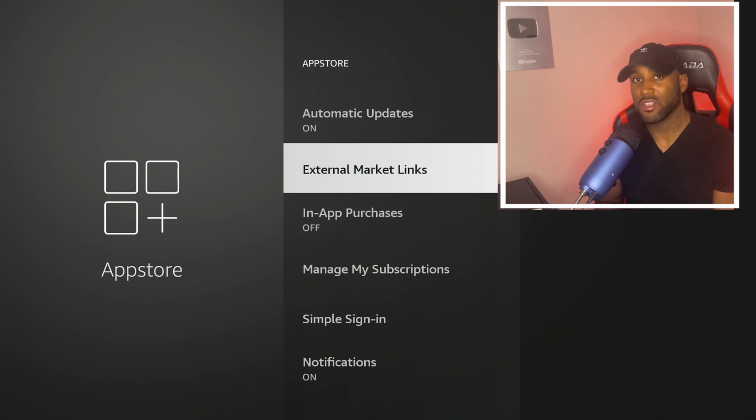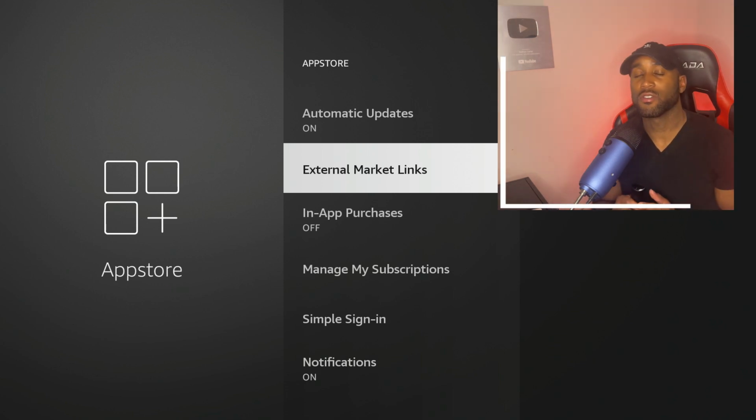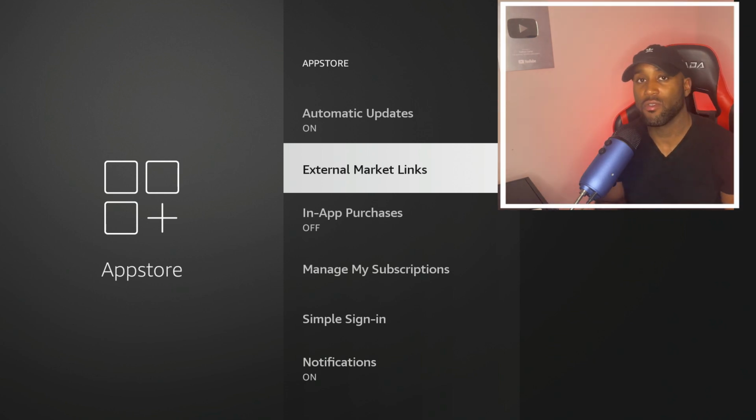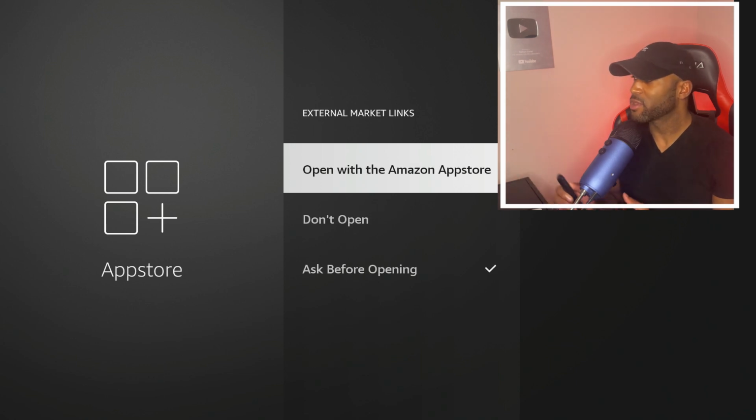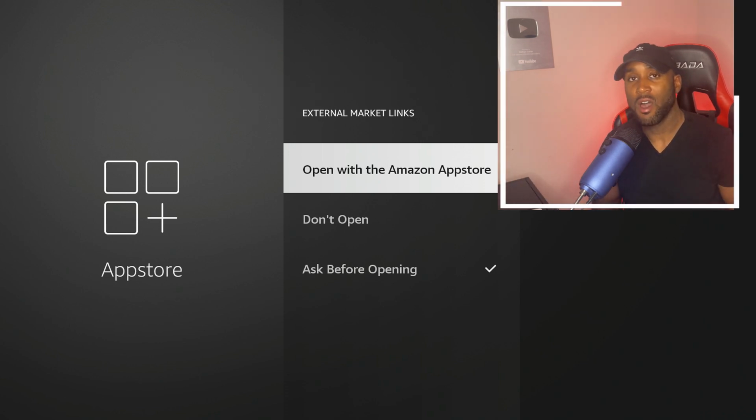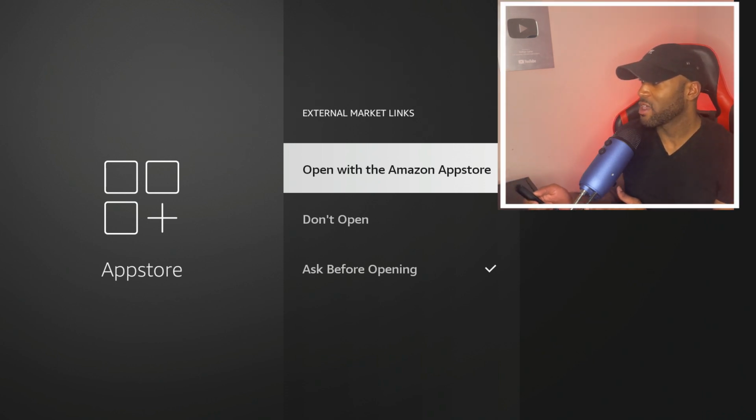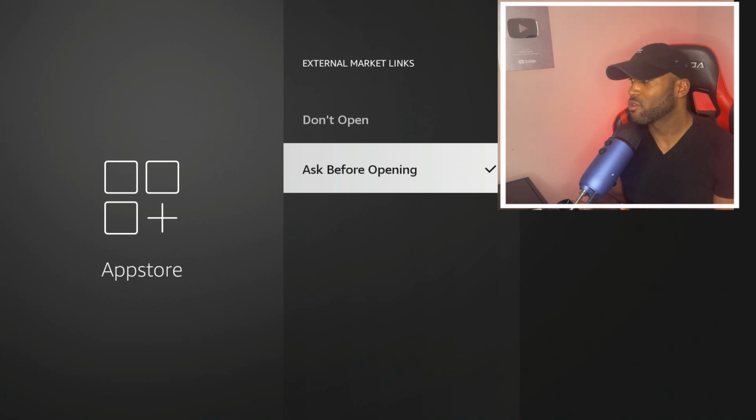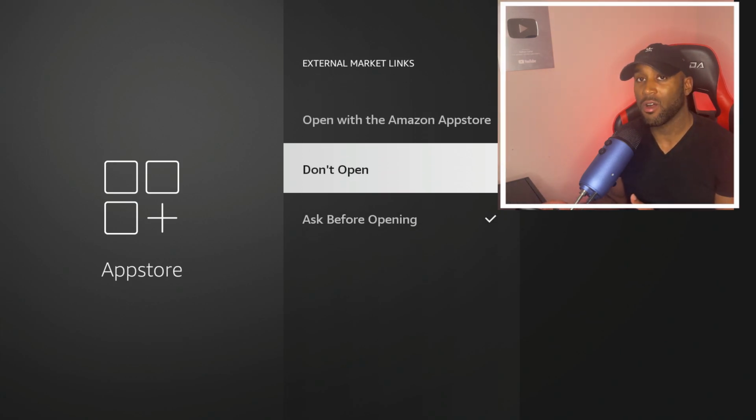You can also go an extra step while adding parental controls and adding a pin. I can show you that as well. You can also come in here and change the external marketing links. This basically is just random links that pop up within certain apps, and it wants to automatically open it up. You can specify ask before opening, or you can just say don't open it up at all.